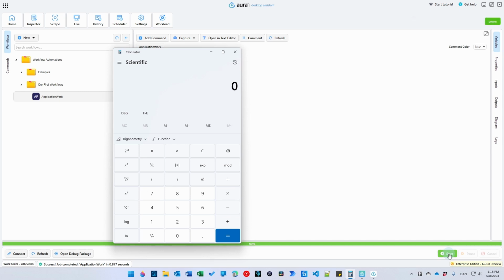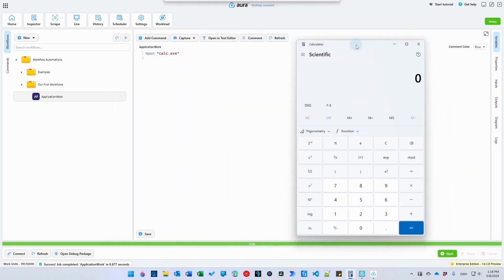We'll also want to click buttons in this application. Let me move it over here. And don't worry, this might seem very, very simple, but it perfectly mimics a much more advanced application. It's the same principles that we will apply. So if you learn to automate this calculator, you can automate any application with Aura.